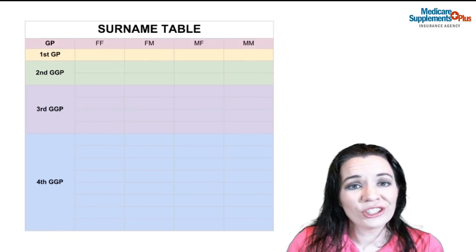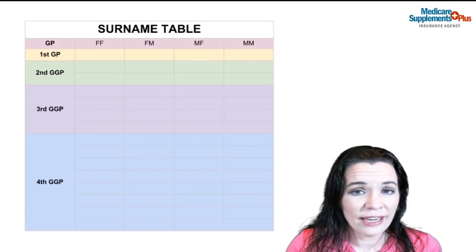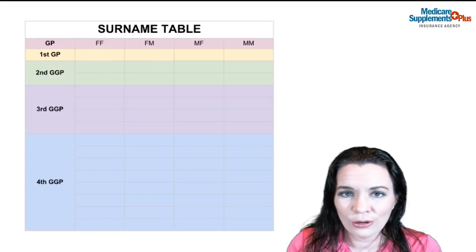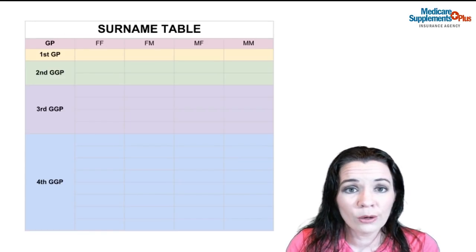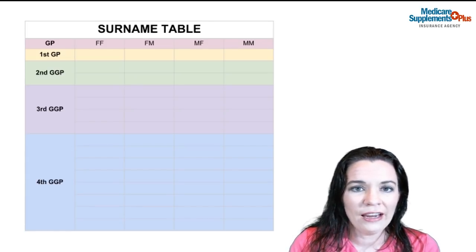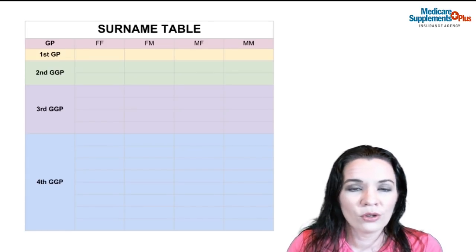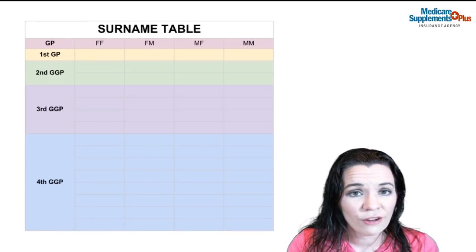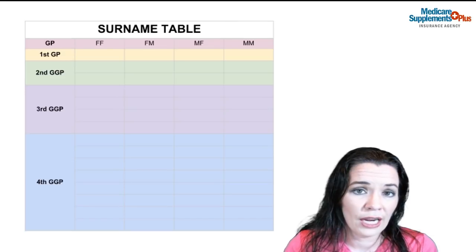So the first thing you're going to do is to open up a spreadsheet and create a table that is 5 columns wide by 17 rows deep. Now the first row is going to be the title, surname table. You could get creative and say Devin's surname table or whatever you want. So the first row across all 5 columns is the title.